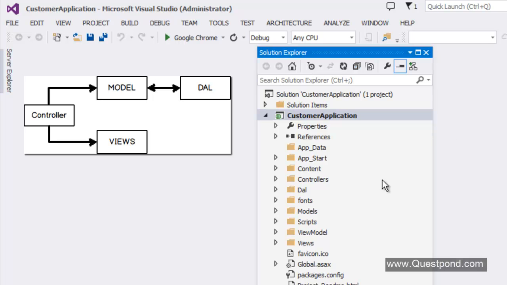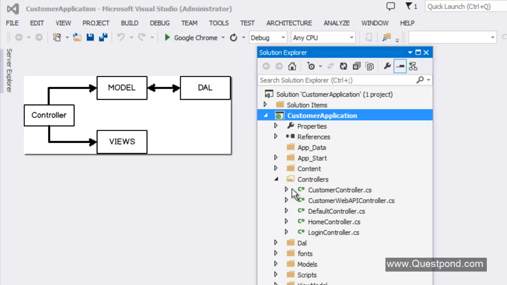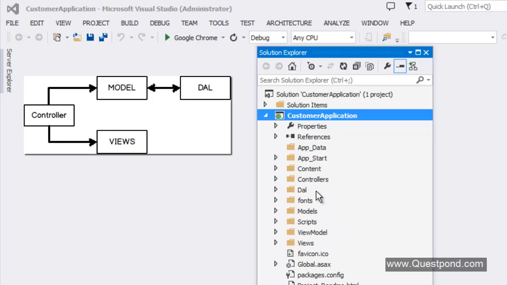So if you see at this moment, we have our views, which are in this folder, right? So our views are in a different layer. We have our models, which are in a different folder, or I'll say in different layers. We have our data access layer, which is again a different class file altogether. And then we have the controllers, which are again in a different folder. But I would like to go one step ahead. I would like to take each one of these layers and move them into separate project files.